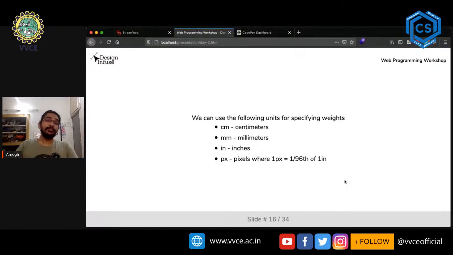Okay, so whatever I have spoken about so far, the centimeters, the millimeters, the inches, and the pixels, all of these are absolute units of measurement, right? So for example, if I say something is 10 centimeters, it is going to be exactly 10 centimeters. It's not going to be 1 centimeter, or 2, or 11, or 12, it's going to be exactly 10 centimeters. The same goes with millimeters, inches, and pixels.